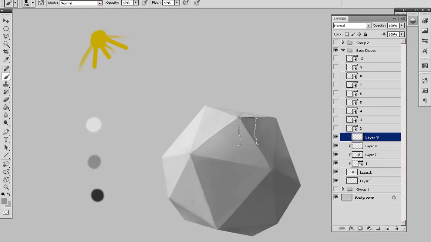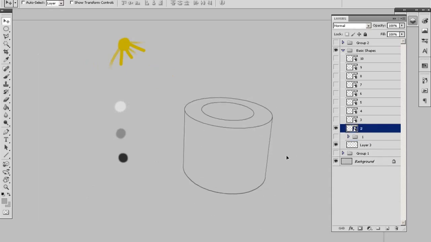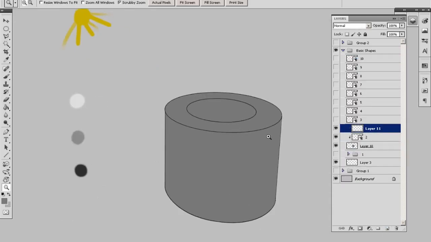So this was a quick one. Let's start with the second one. We have a cylinder with a hole in it, so basically we treat it as a cylinder. And as for the hole, it will be the opposite of the cylinder itself.